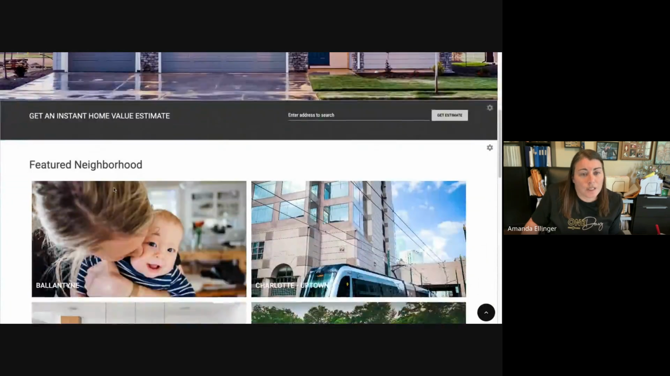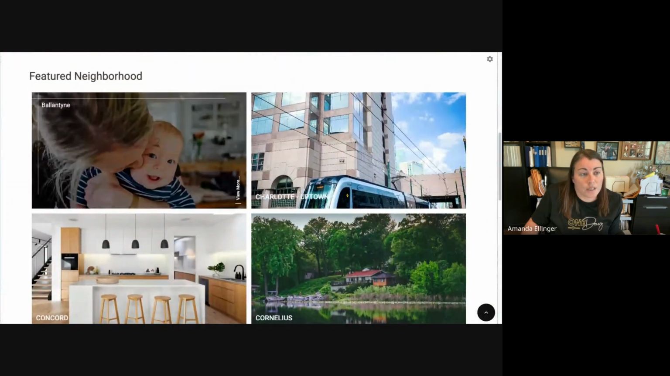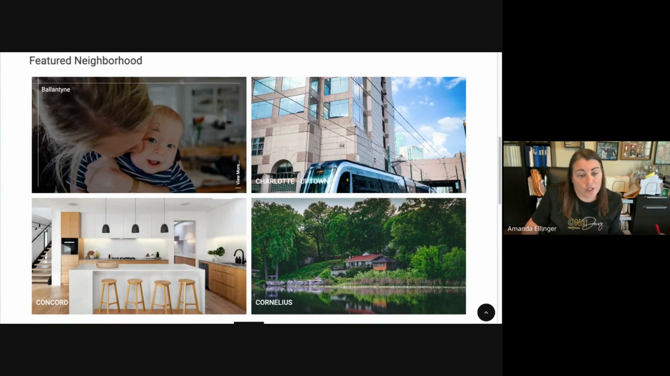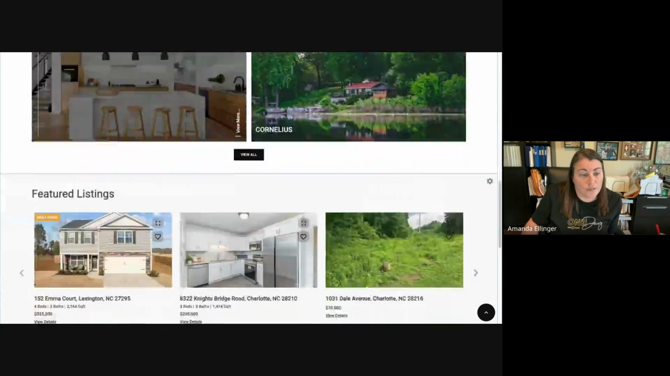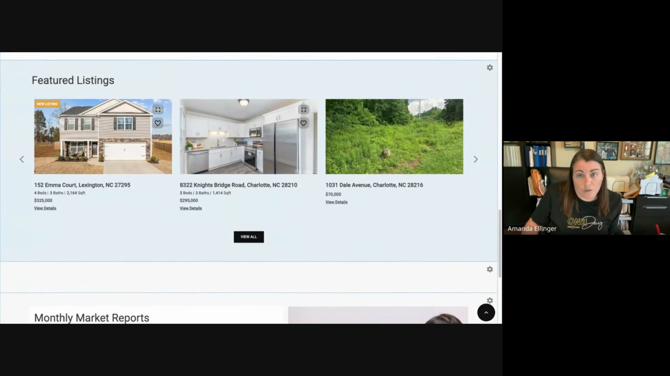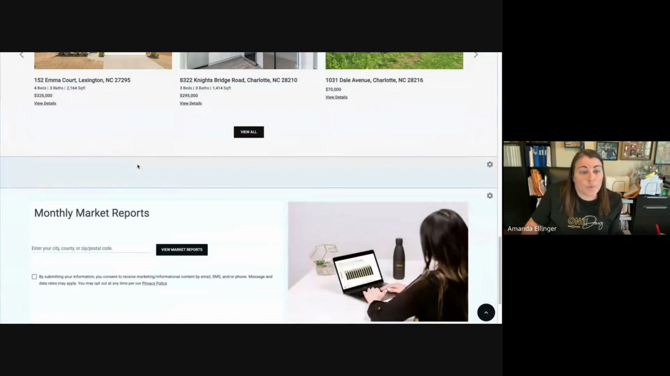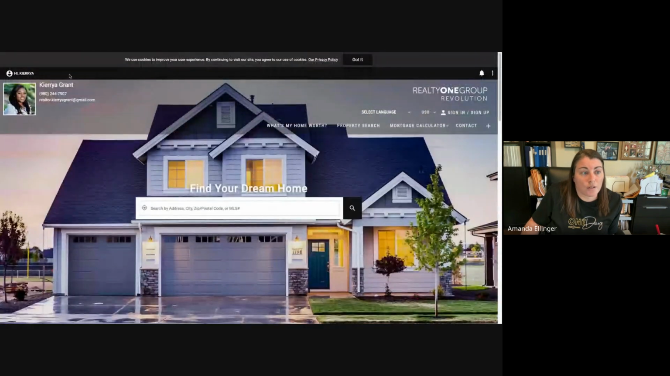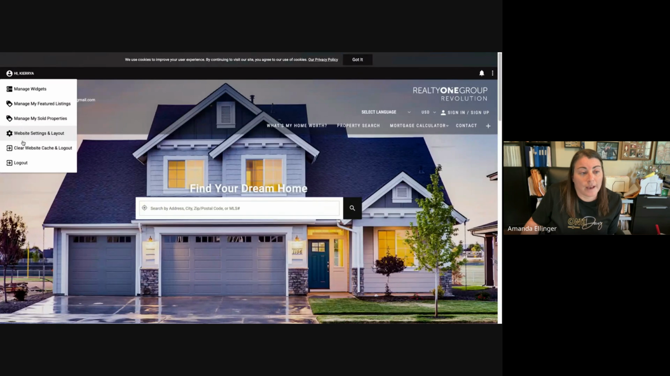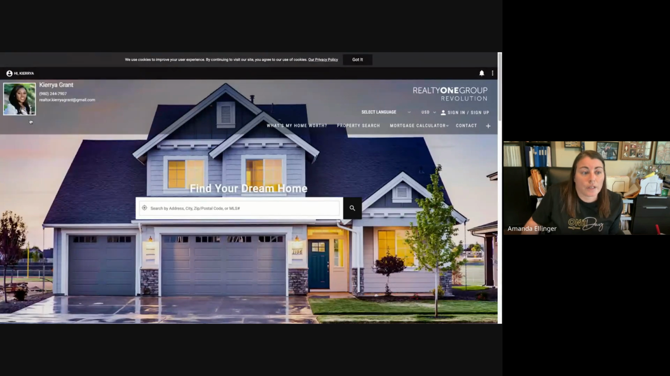Okay, so as you can see, we have some preloaded things. Here is a featured neighborhood section, which is also called communities. We have a featured listing section, which we can do a bit of tweaking and editing to. This one is blank right now because this is a just sold section, and we're going to hide it because this is a brand new agent, but you can manage it from this gear, and you can also manage it from this top left toolbar up here. And I can just show you that.